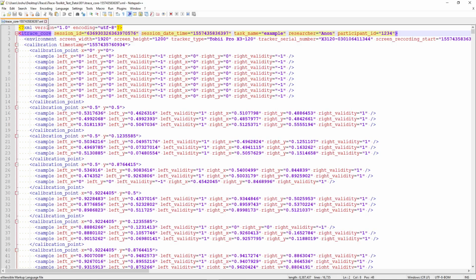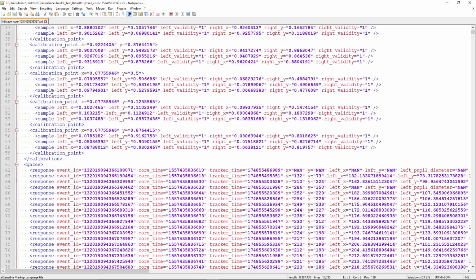The top iTrace core tag contains attributes that correspond to the session, such as the session ID, timestamp, and task information. The environment tag contains information about the screen and the eye tracker that was used during the tracking session. The calibration tag contains information on any tracker calibration done before the session.